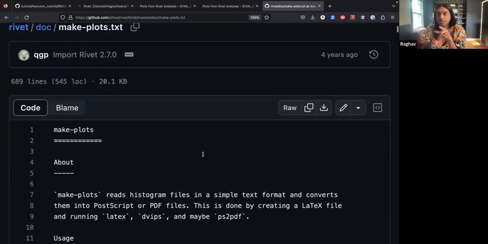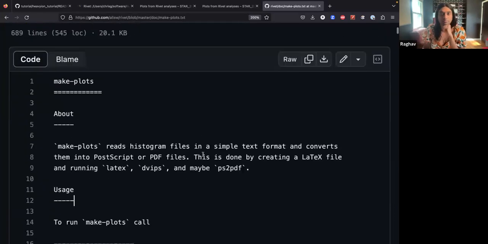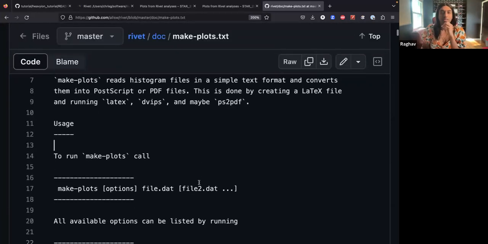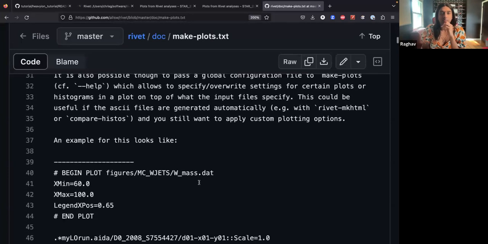So make plots is the actual command that Rivet uses to create that plot that we saw, right? And the way it does it in the background is actually quite interesting. It takes your Monte Carlo histogram and your data histogram in text files, converts it into an intermediate LaTeX file, right? And then it runs LaTeX to PDF and gives you the PDF that we just opened up and looked at, right? So here are all the options.